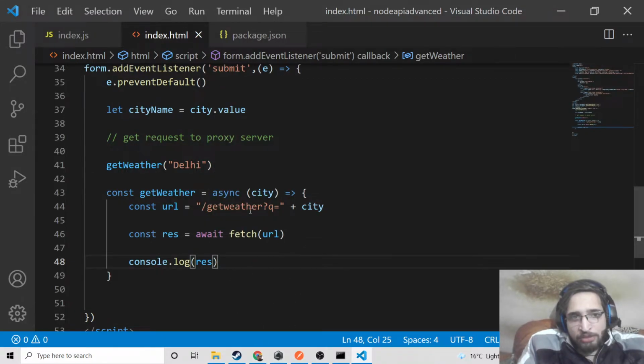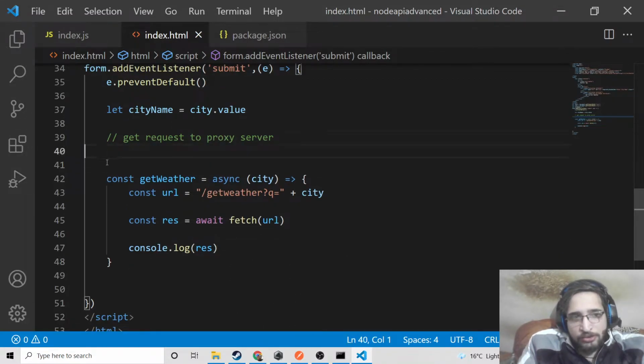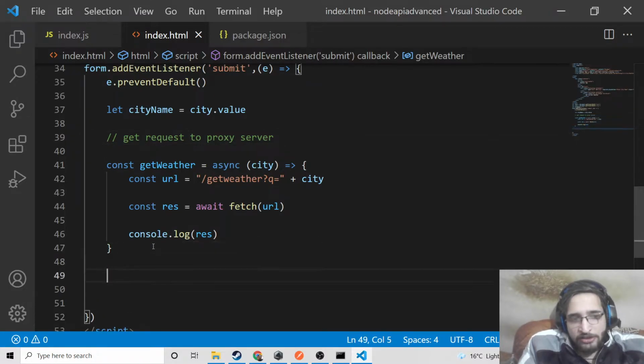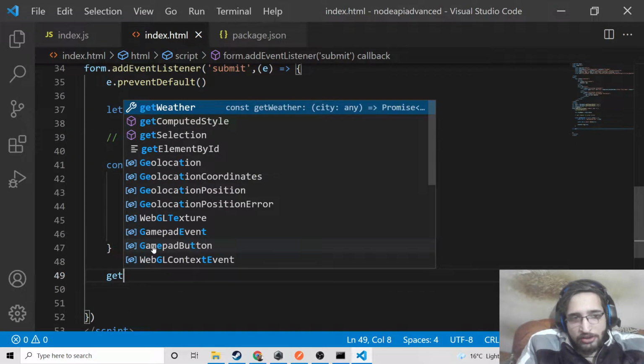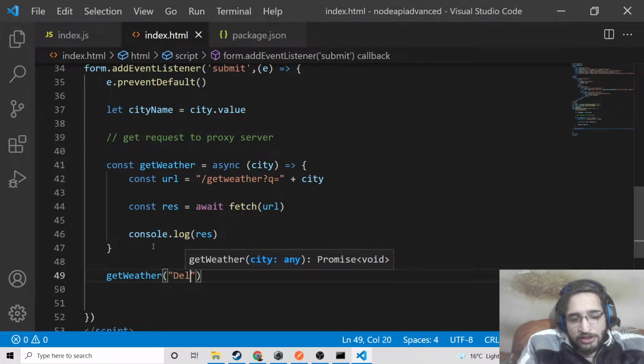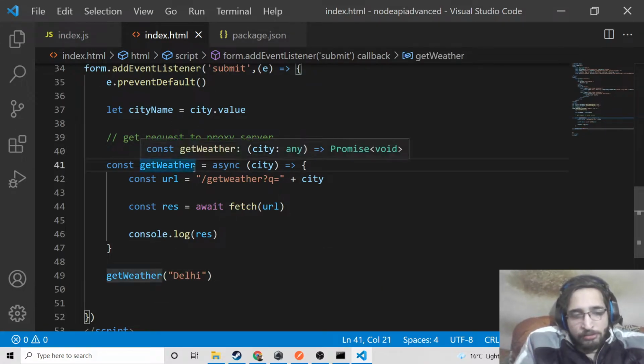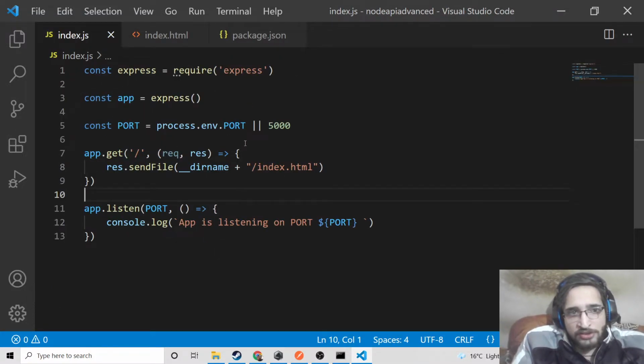And now at this moment, we need to go to the server side and make this request. So we can call this get weather for the city Delhi. Now we will not be writing more code here inside the client side. We will move to the server side.